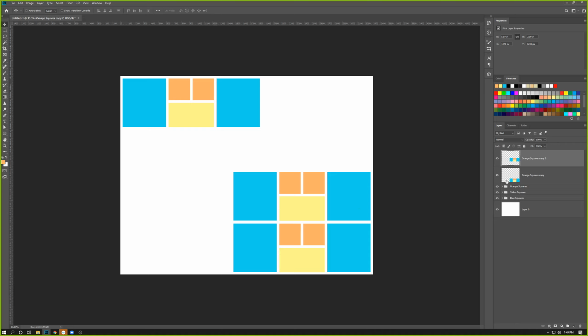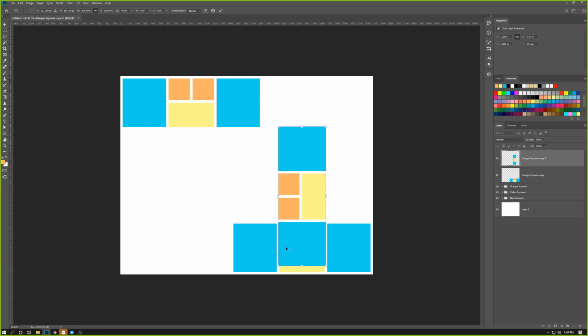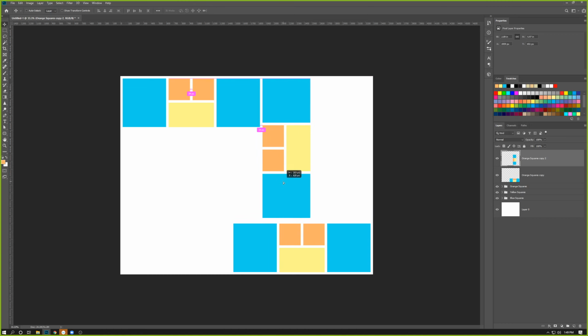Maybe I'll select this layer and I'll hit Control T, and I'll hold down Shift, go to the outside corner. You can see where the crosshairs change to those little circular arrows. And again, holding down Shift locks the increments into 15 degrees. And I'll rotate this, something like that. I hit Return. Maybe I'll put this right here. You can see I'm a little off now.